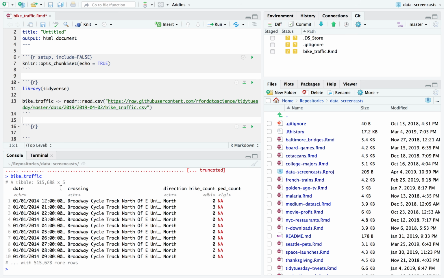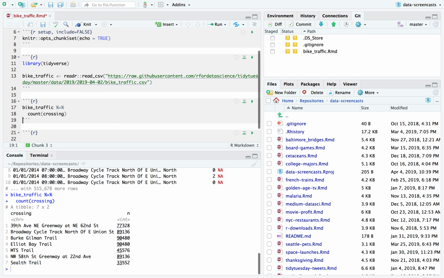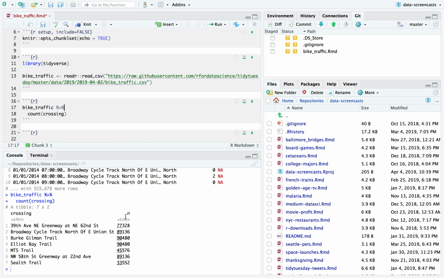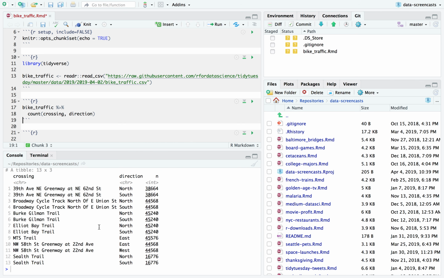500,000 observations. So this looks like it's by hour. Oh, that's pretty cool. Okay, so we should see 12 crossings, I think. I see only 7. Okay, so it looks like maybe we don't have all the 12, and I saw 12 bike counters, 4 which also count pedestrians. Maybe it's their combination of crossing and direction that are 12. Well, now there's 13. I don't know what to make of that.